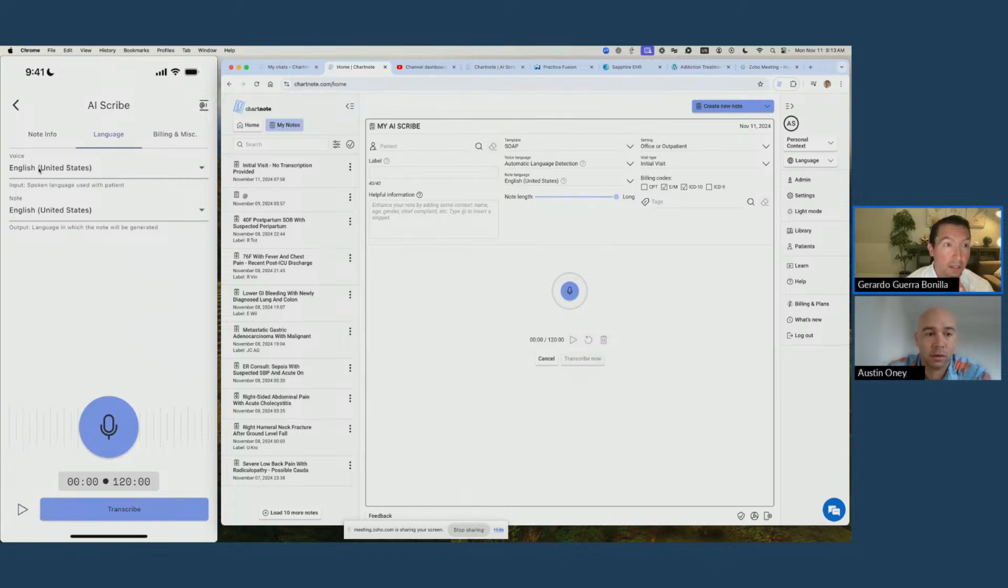If you are speaking English and using a translator, if you just leave English, it will just pick the English portion of your conversation. So it will pick the translator's voice and your voice, and then we'll get the note from there.